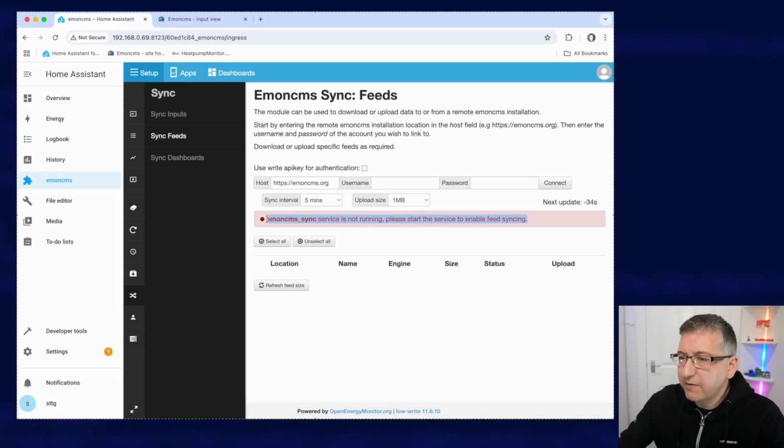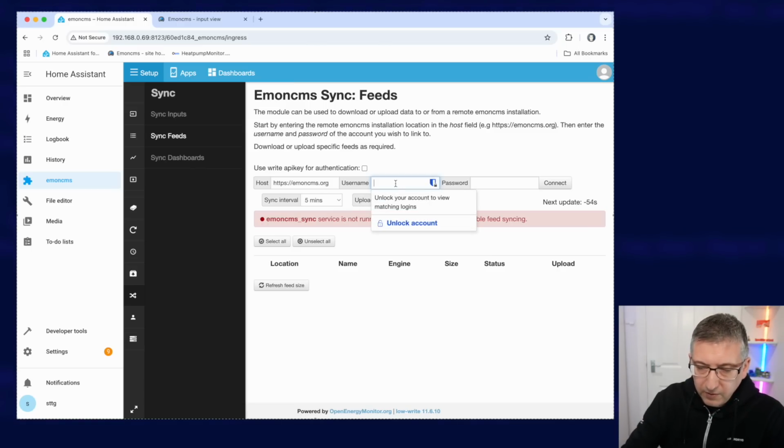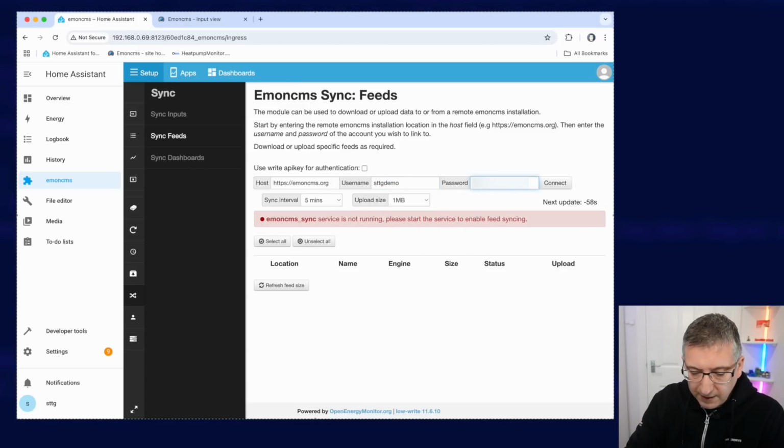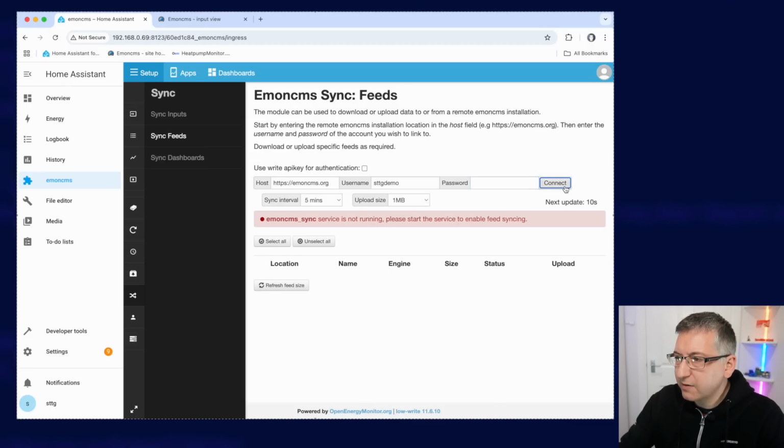So we can ignore this error message here. It is actually running, it's just showing that it's not because there's a bit of a problem with the container that's running the add-on, but that's nothing to worry about, it's a known issue. So log in here with your Emoncms credentials. So I'm going to do that now and click on connect.